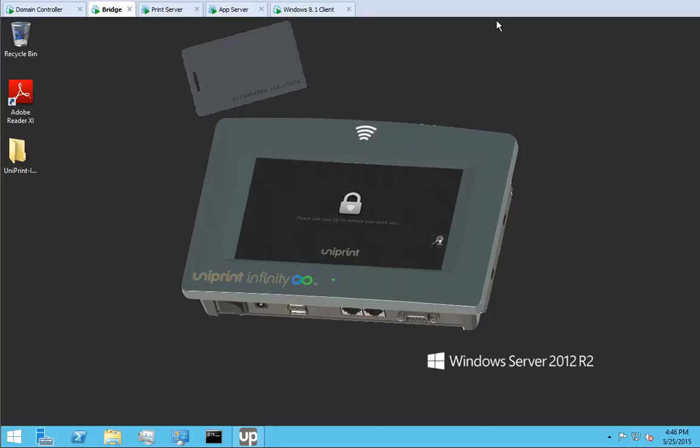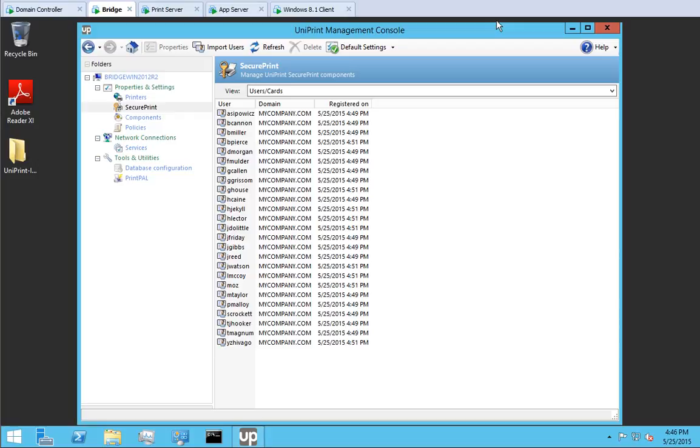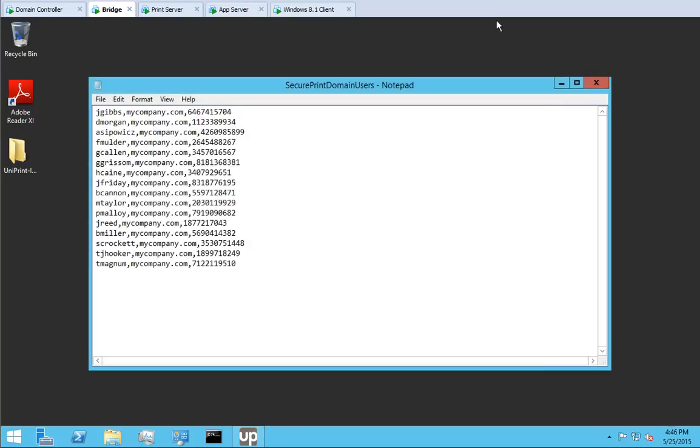Users can register their RFID or HID tokens at the vPad device itself. This is a one-time task, and once their ID token is registered, it is associated with their user ID and saved on the SecurePrint server. Or the administrator can import a list of user IDs and their token IDs to the SecurePrint server. A list first needs to be created using either Notepad or a spreadsheet program.